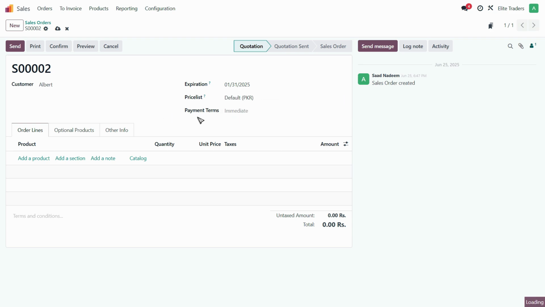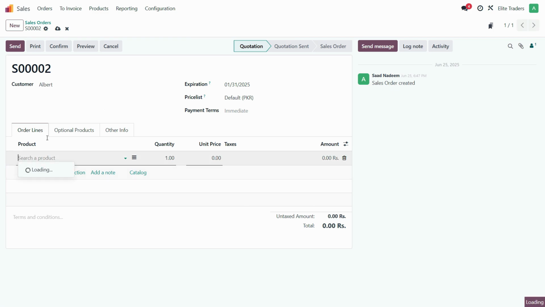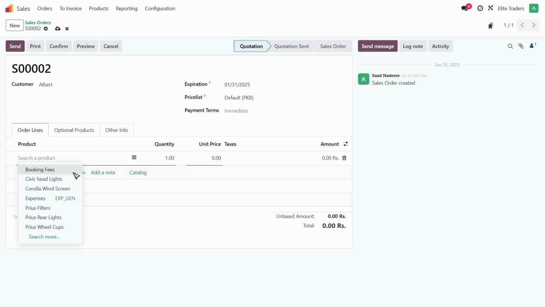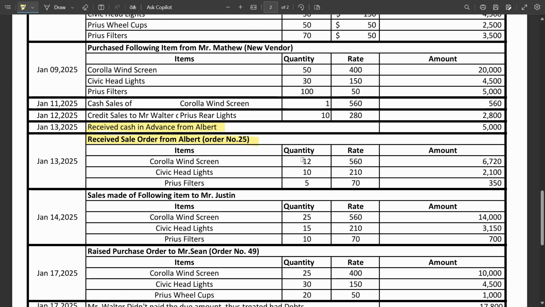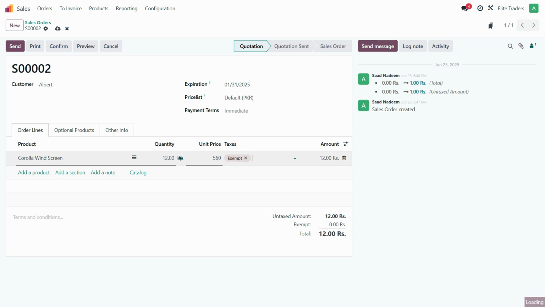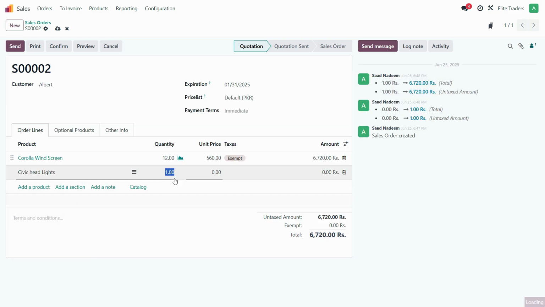Price list is set to default. Payment terms is set to immediate payment, or let's not set it to anything. Now the products that the customer has ordered are these: Corolla windscreen. The quantity is 12 and rate is 560. It's exempt. Next is Civic headlights. 10 is the quantity and rate is 210.